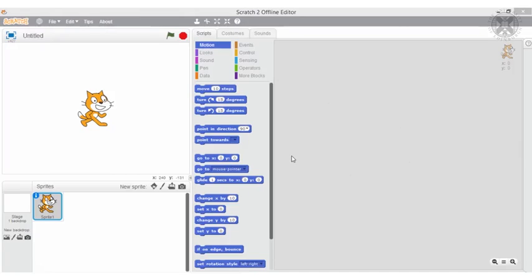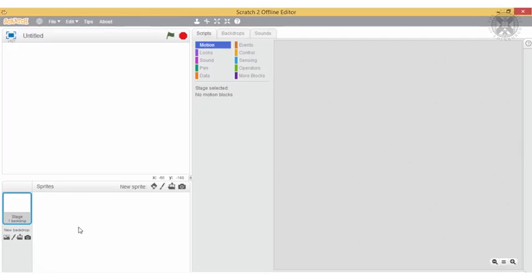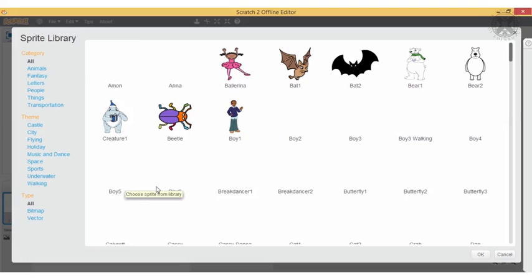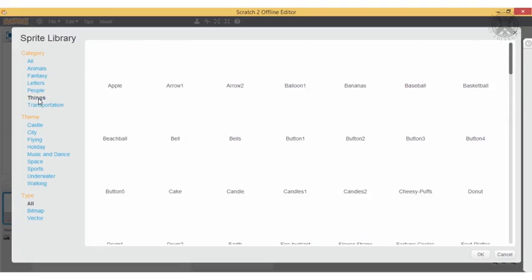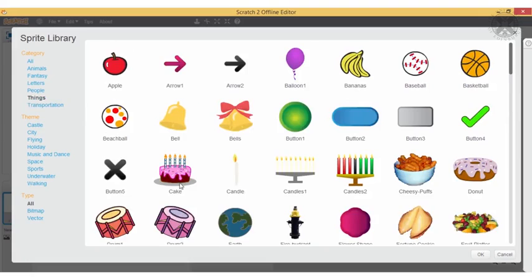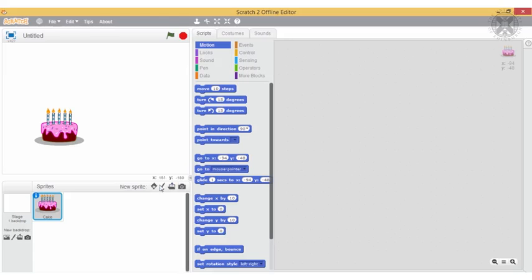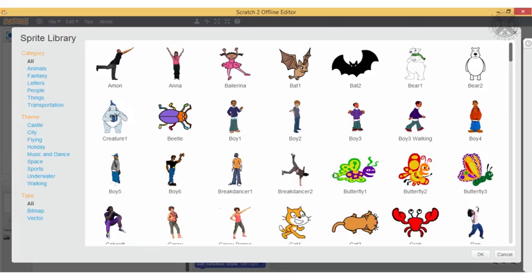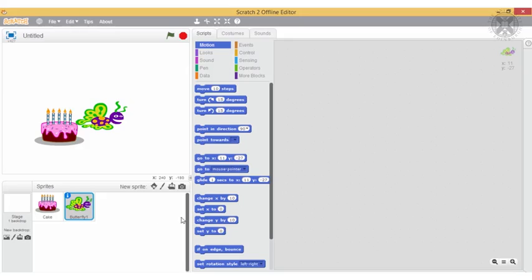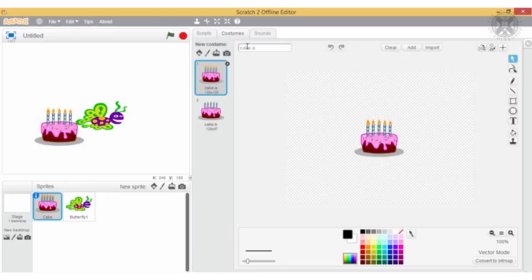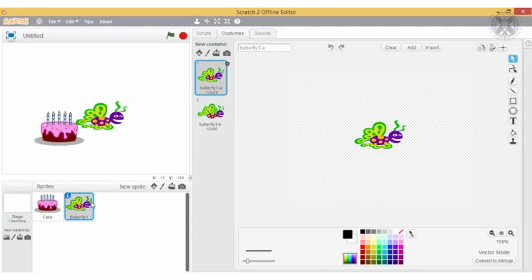In a new project, we'll add the two characters. We'll first delete the cat. Then we'll introduce the cake and the butterfly from the library. Note that the cake has two costumes, one with the candles lit, which we'll name Lit, and one with the candles blown, which we'll name Blown. The butterfly also has two costumes with different wing positions.